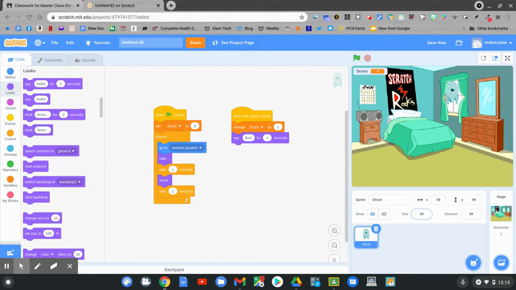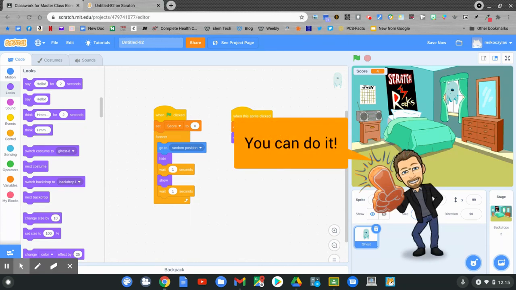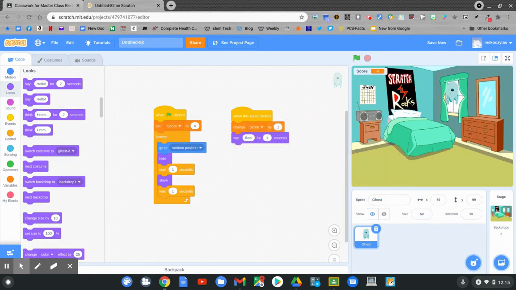Add more sprites. Code for those sprites to play your game. Good luck with this week's assignment, and I'll see you next time.